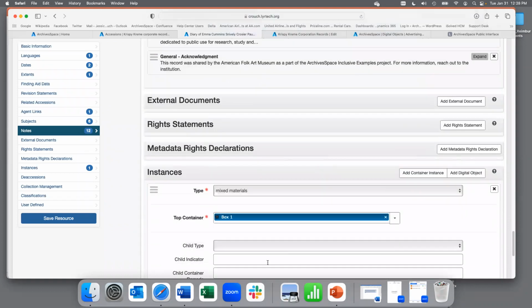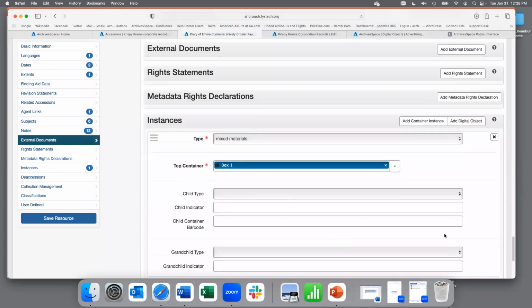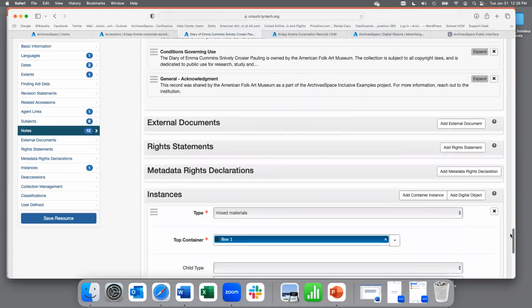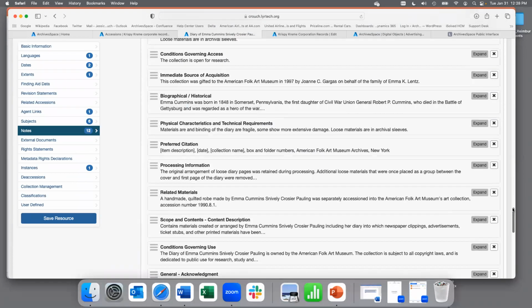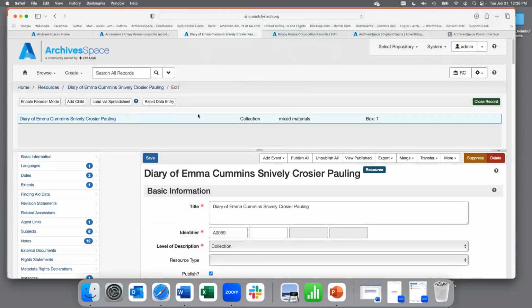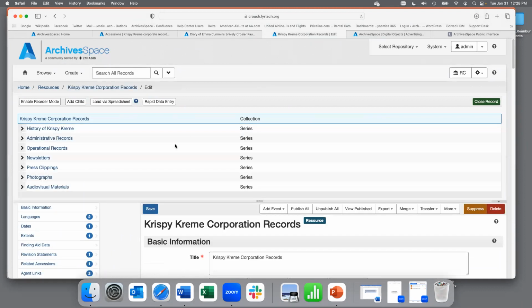And there's much more information you can include. Again, we have trainings online that relate to how to apply all of that, but you also could include things like the location of the material and that sort of thing. I'm going to scroll back up to the top kind of quickly. So this is just a single level resource record. I'm going to move back over to the Krispy Kreme example that we've been using.